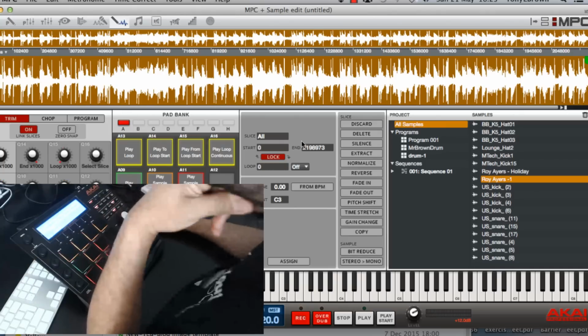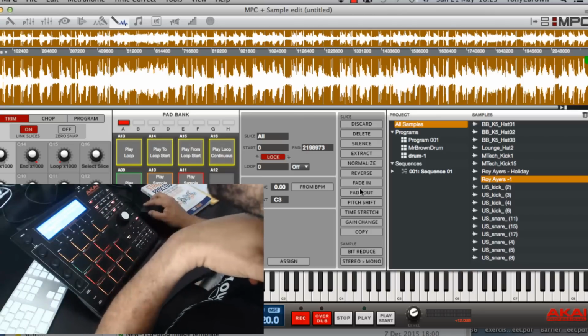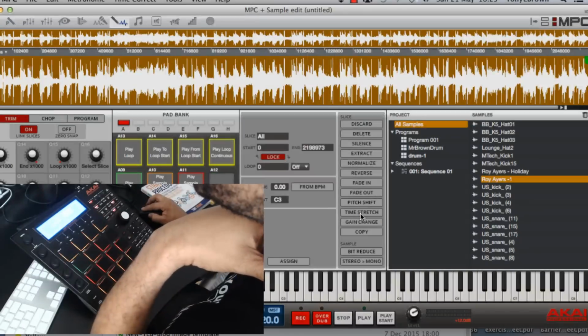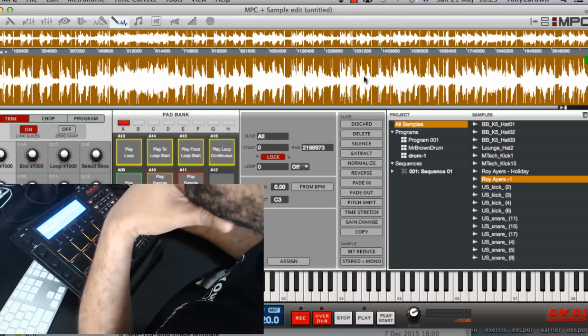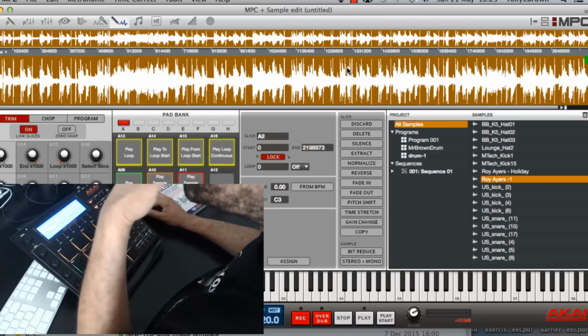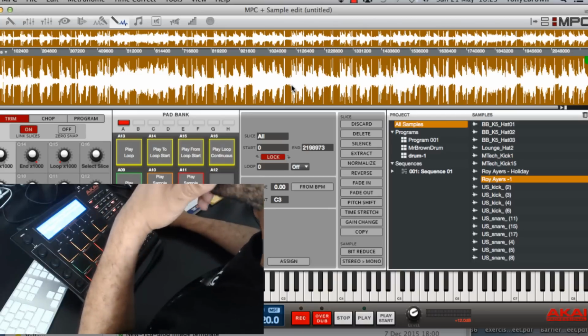The next step really is there's a few little processing things. So I'm going to normalize it. So I've selected all of it and I'm going to click normalize, which it was already a pretty good level anyway. That didn't make much of a difference. Now what I'm going to do is I'm going to consider time stretching it.